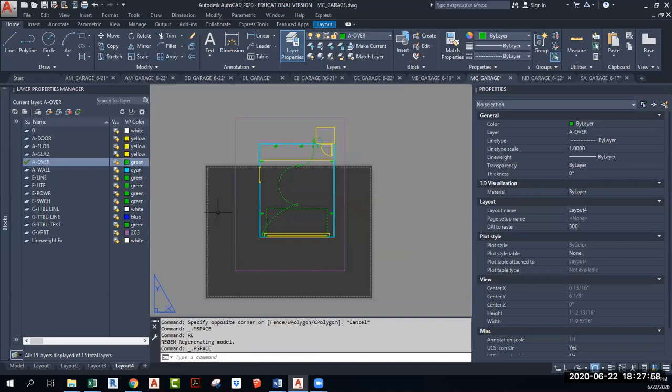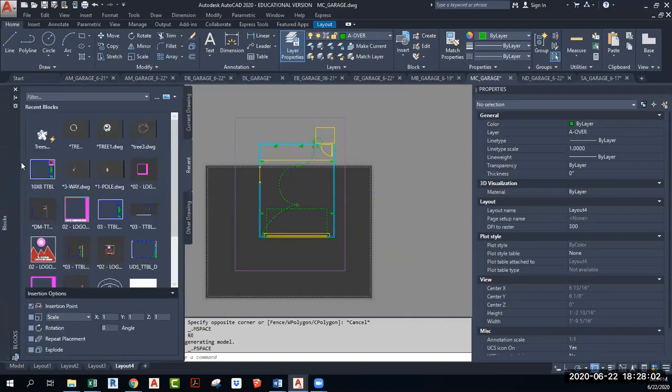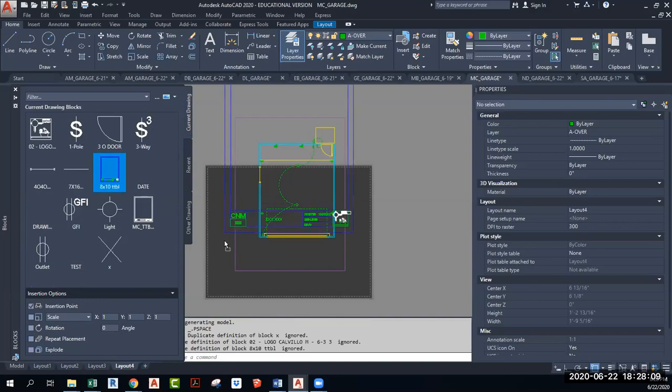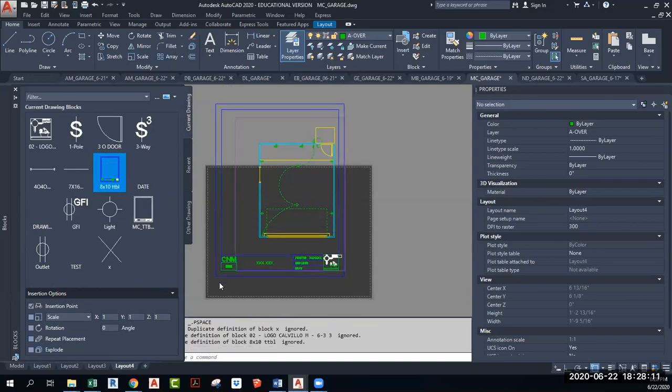Okay, now we're ready to put in our title block. So I'm going to go ahead and go to the title blocks, and I need to find that vertical one. Let's go to current drawing. There's a good one. This is whoever's file it is. And I'm just going to click and drag this onto the screen.